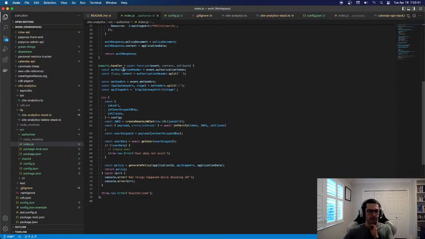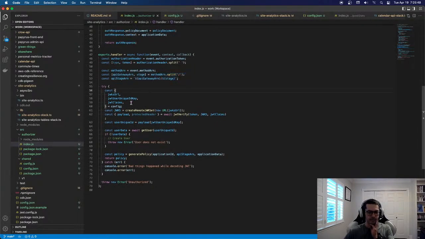In the handler, I get the token, which is verified later. I deconstruct the methods that I may or may not need. Then I grab all the JWT stuff out of the config. I create a remote JWKS. That's used to verify the token, and then in the payload I pull out the user's unique ID. I need to either get the user or create the user.